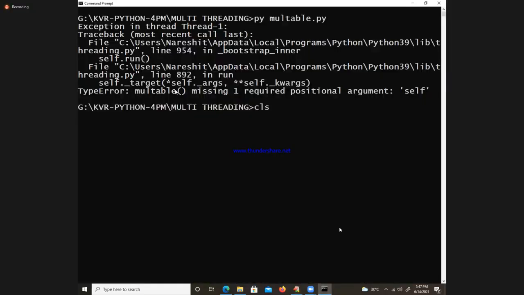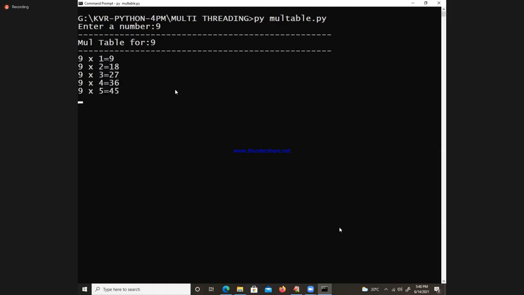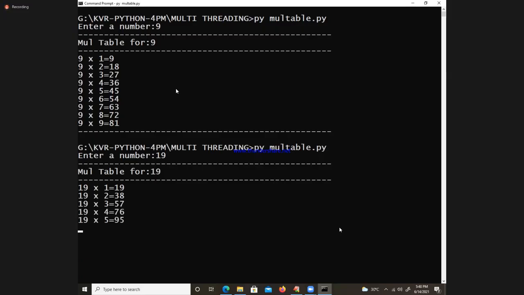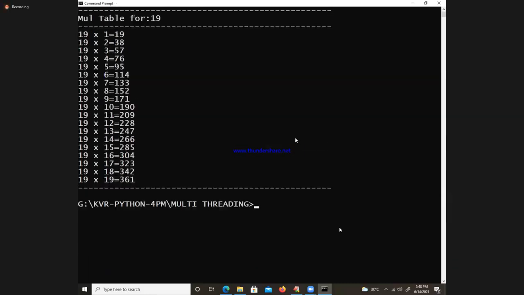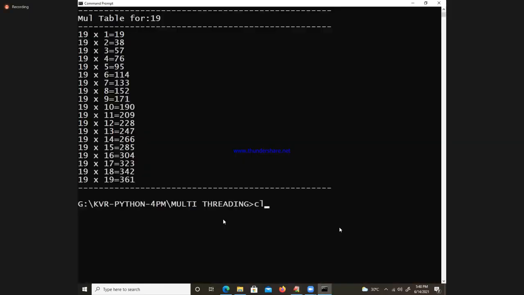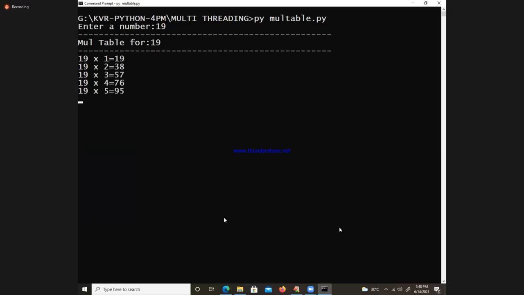Now enter a number. I'll take 9. 9 into 1, 9 into 2, 9 into 3. Like that the values are coming. Whatever you enter, something like 19, the 19th table is coming. Something is a mistake there. It is less than or equal to n that you have written. I said 11 I will take. That is better. The 19th table, I will take 19 into 10 only.